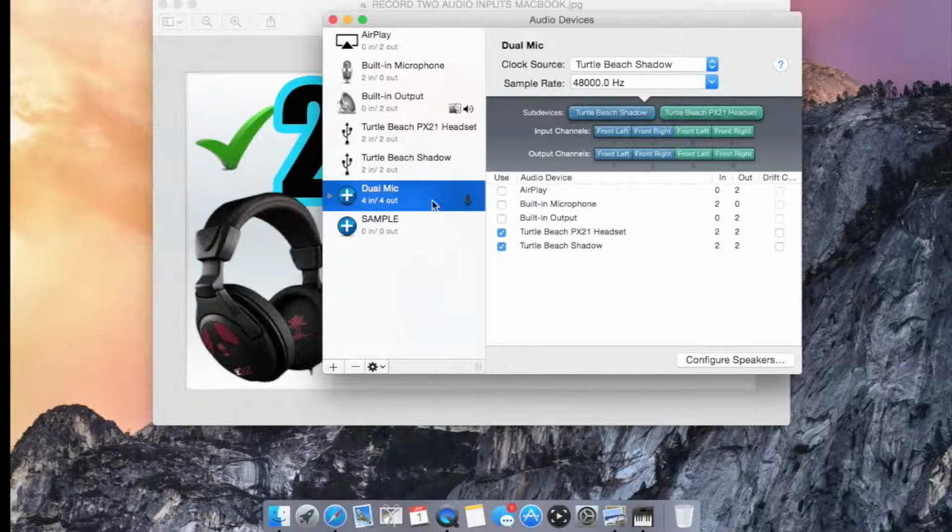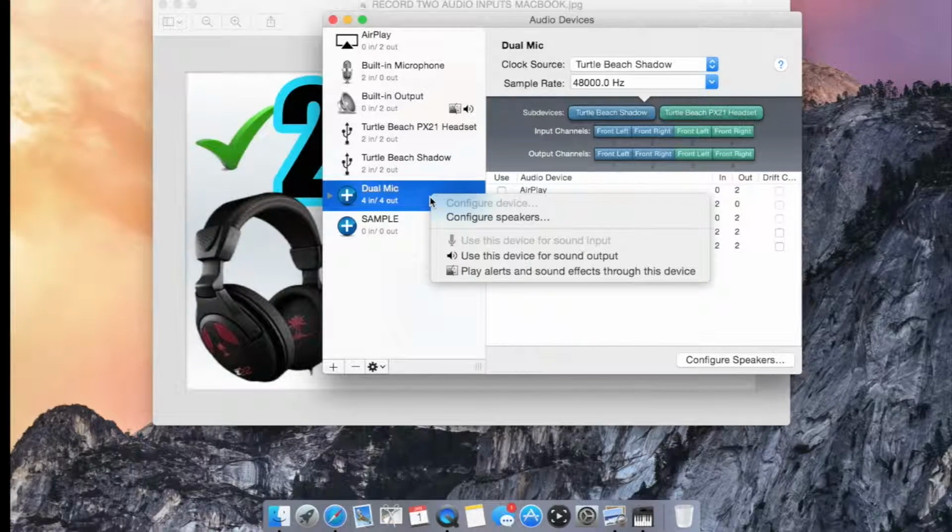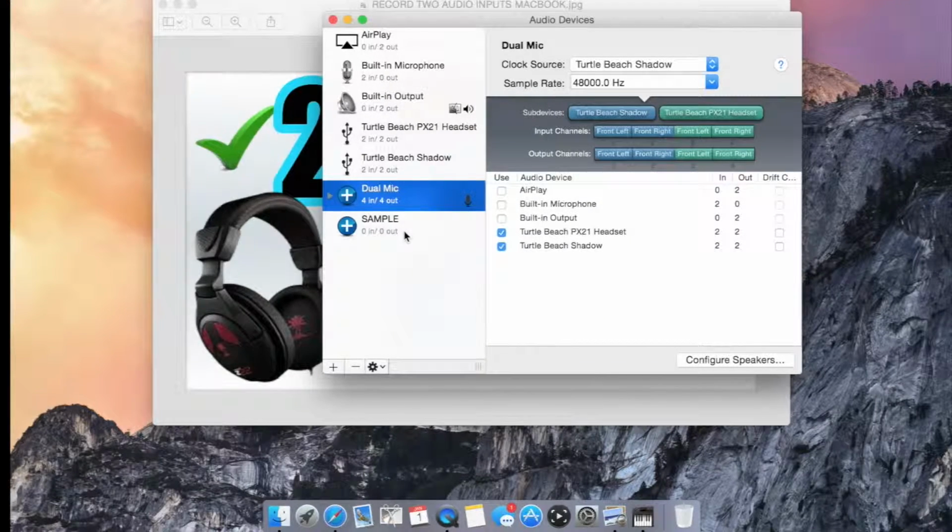Once you click on these two, you want to make sure that you secondary click. For me, it's the bottom right on the touchpad. Right click on a mouse, I guess it would be. You want to make sure that you click use this device for sound input. It doesn't give me that option because I already have it clicked.